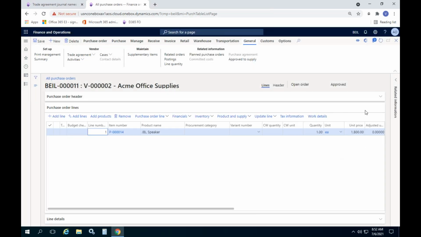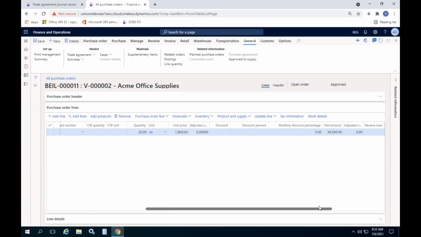Okay, so now if you see, the price has automatically picked up 1800, correct? So if I give any quantity, the price will not be changed. The unit price will be the same, and the net amount is quantity into unit price. So even though I specified 2000 as the global price in the global item master, my price is picking up from the trade agreement.